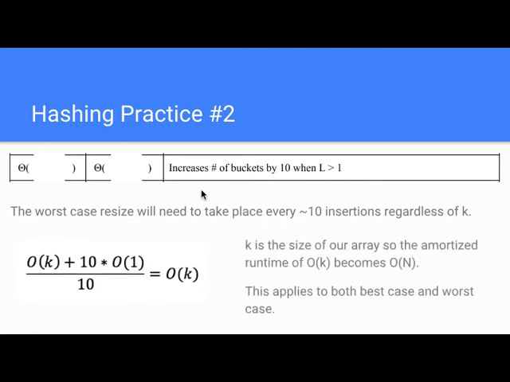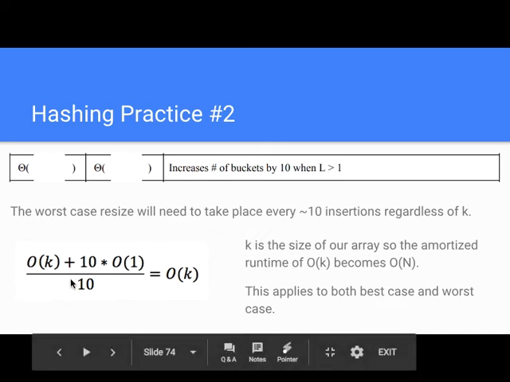Over 10, because we increase the number of buckets by 10 when L is greater than 1. L refers to the load factor. Say we have a hash table with k elements, and then we resize it. Now we have an array of k plus 10. What is the max number of elements we can have in our hash table before we have to resize again? Yes, k plus 10.